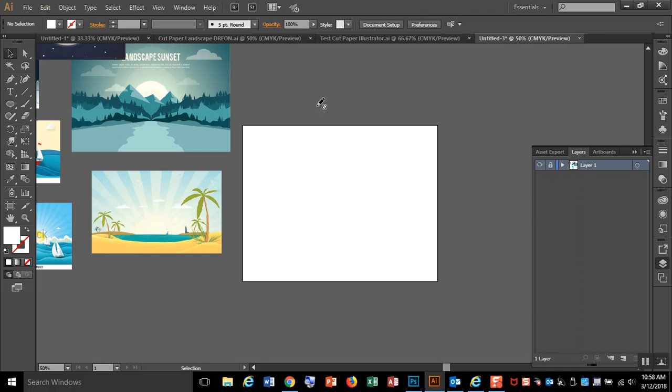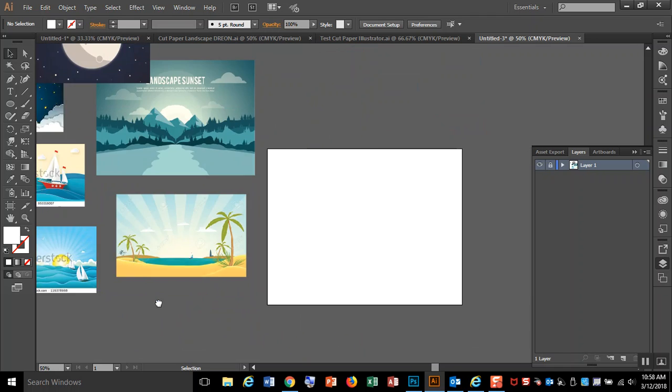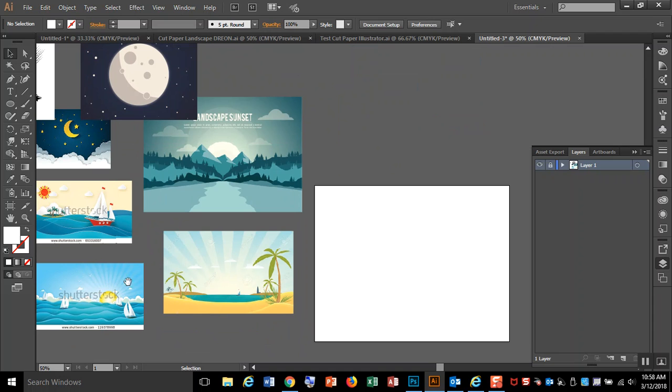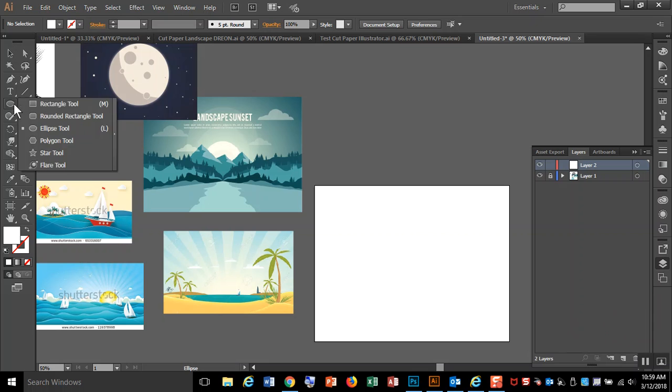So I think I'm doing an ocean landscape, so I'm going to start making some waves. First thing, I'm going to make a new layer. And actually I'm going to give myself a background, a piece of paper in the background. So I'll create a rectangle.